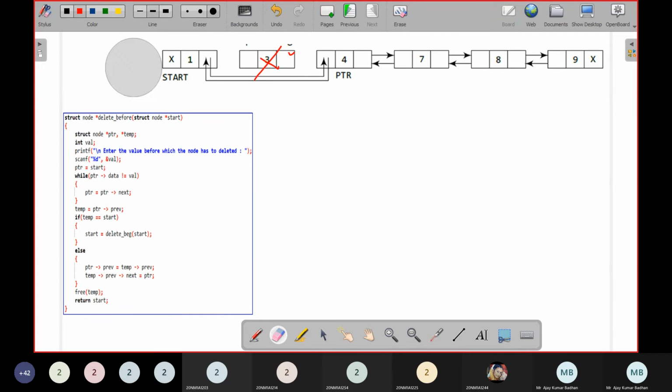Now let us assume, what if I gave the value 3? I want to delete the previous node. Now if you see here, this becomes the starting point, right? This becomes the first node. If I want to delete a node before 3, this becomes the starting point. Means if you are deleting this, this will become node 1. This is what we have to check.